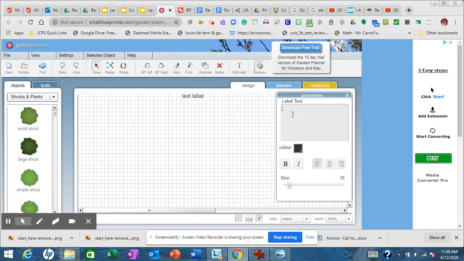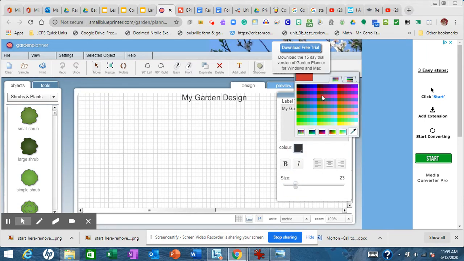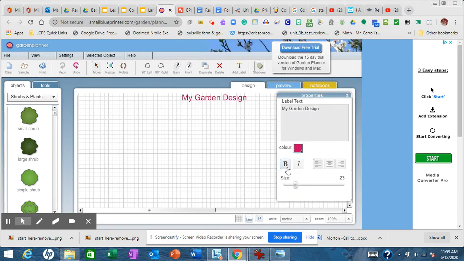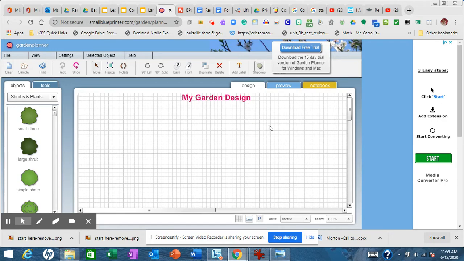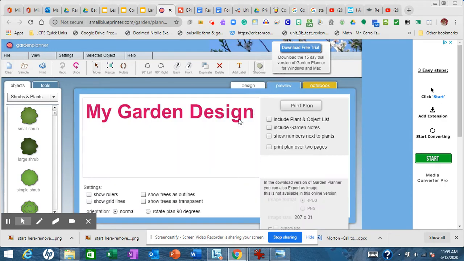Just put that up and a pop-up, and you want to type My Garden Design. Just like that, and you can change the size, right? You can change the color of your text, right? You can bold that just like you would in Word. And then when you're done, you just step out to the side. Okay. This also has a preview page so you can look at it, and you can also print your plan. That's really cool. And you can create an image of it.